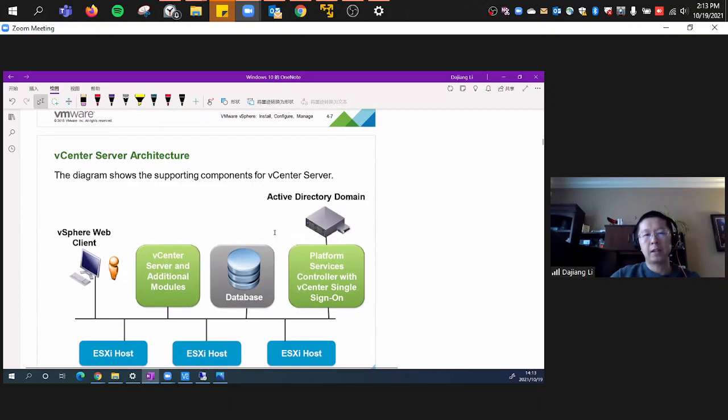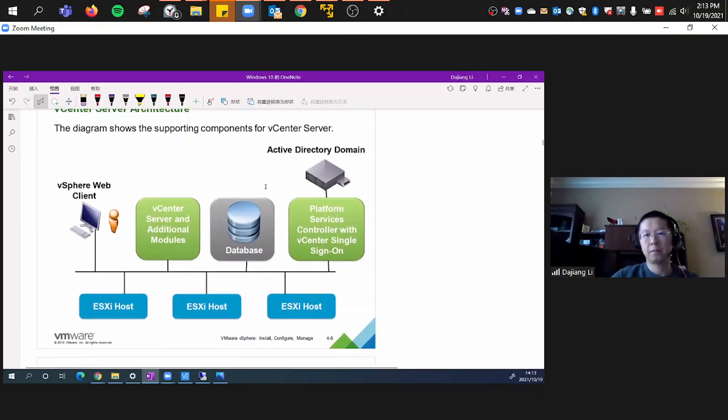So, vCenter Server architecture. On the bottom is your ESXi host. Before we had vCenter, you had a vSphere client to manage this, and at the same time you had the shared storage. But after we have vCenter, the management flow goes this way: you log in to vCenter, and vCenter helps you manage all the ESXi hosts.